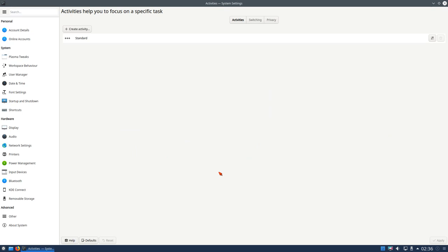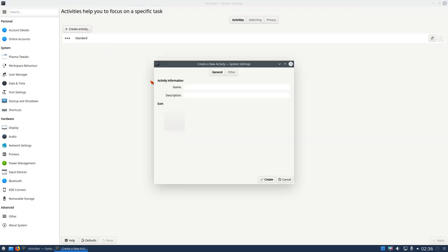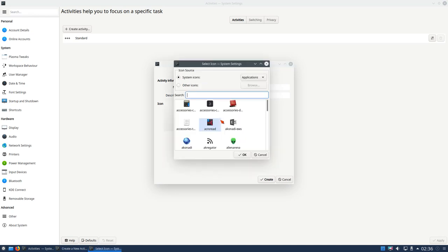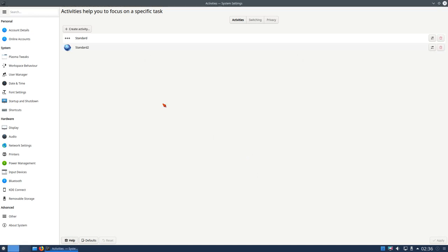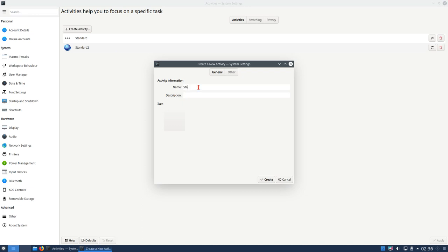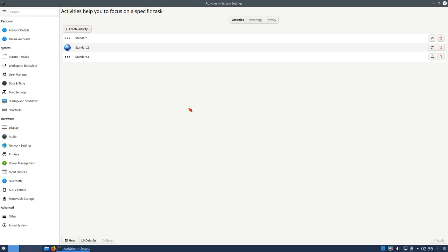I click on activities and I create new activities. I can create as many as I want to. So in my case, I would just want to have two other activities, just like, for example, standard 2. Choose a little nice icon if I want to. And create standard 3 here. And in this case, I don't need to choose an icon if I don't want to.